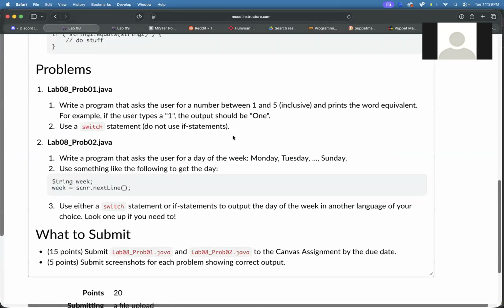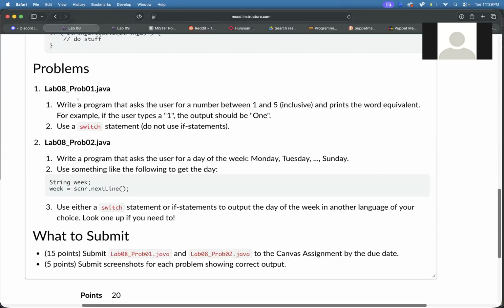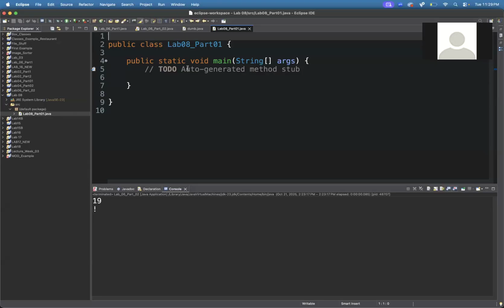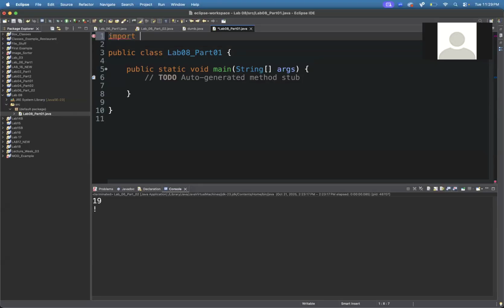So what does problem 1 say? Write a program that asks the user for a number between 1 and 5, and then prints the word equivalent. So if the user types a 1, we should output the word one. And the whole point is to try to use a switch statement, not an if statement. So let's do it. Of course, we're reading from the keyboard.